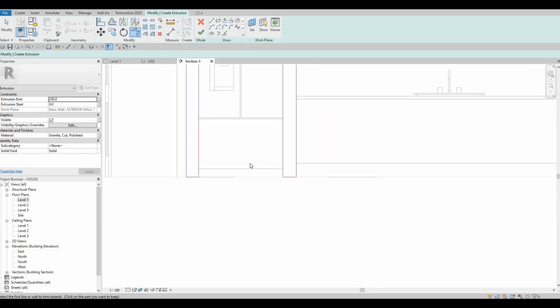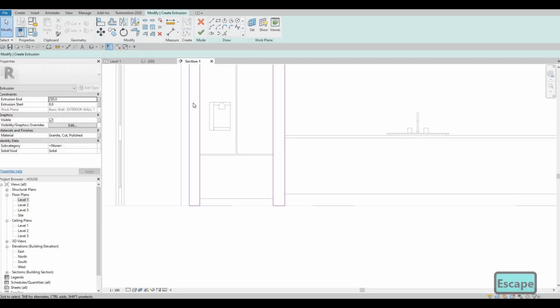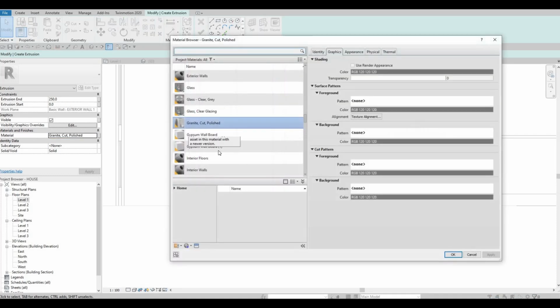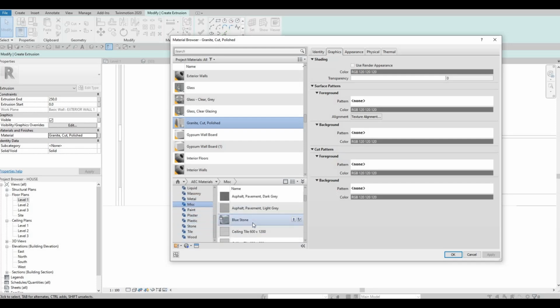It's under modify. After that, before you click finish, you will need to change the materials. So you could just go to miscellaneous again and choose a different finish.